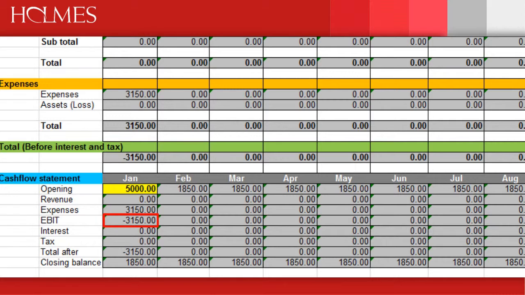This can be discussed later. So now our closing balance is $1,850. This is because we started with $5,000. We then spent $3,150 in January, and we are now left with that figure as a closing balance. You'll also notice that the opening balance for February is the same as the closing balance for January. As mentioned, the opening balance will always be the same as the closing balance for the previous month.